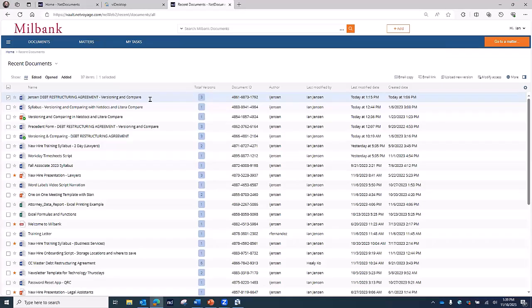But there are times where I think it's good, because it'll say Linda Gannon made these changes and Ian Jensen made these changes, and then the client will see it and say, okay, I agree with Linda's changes, I don't agree with others. There are reasons for everything.